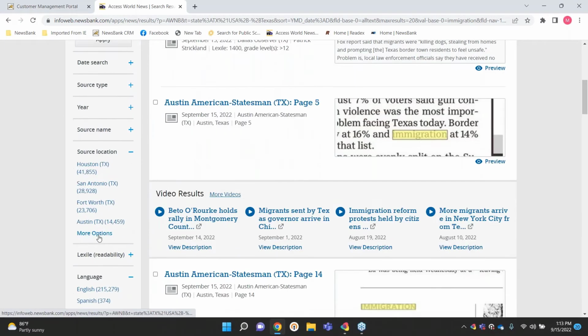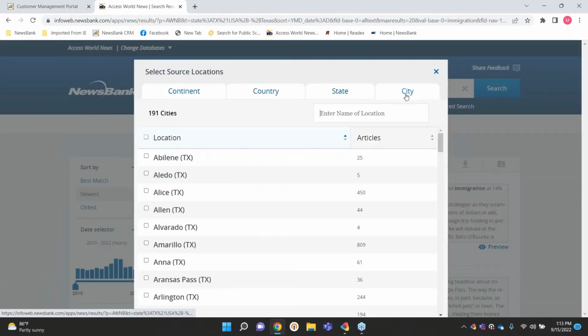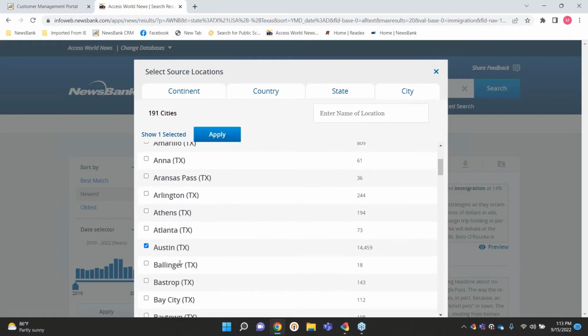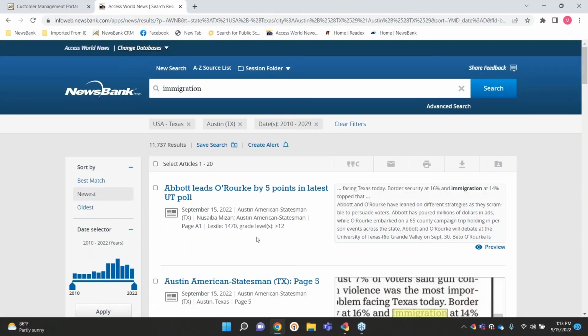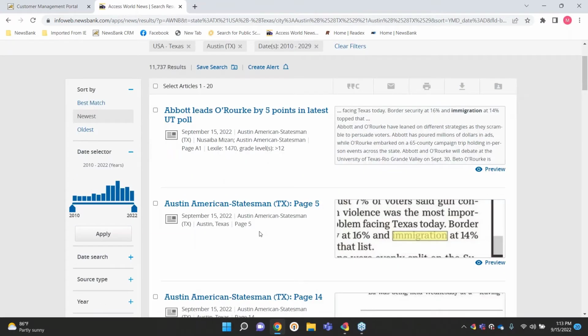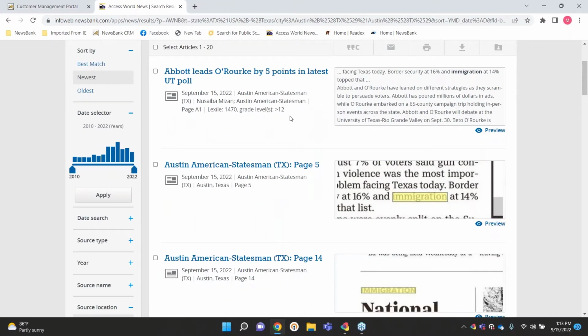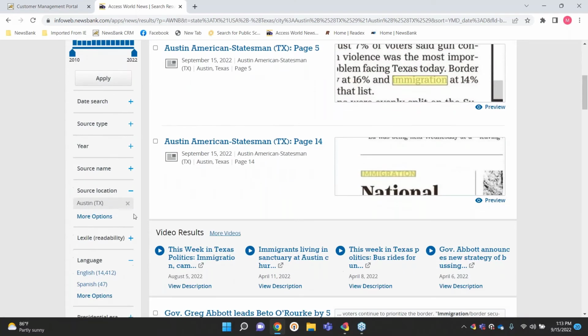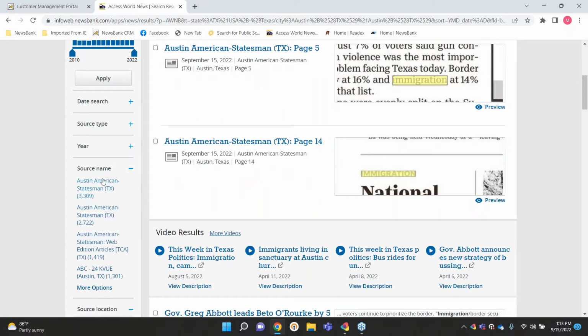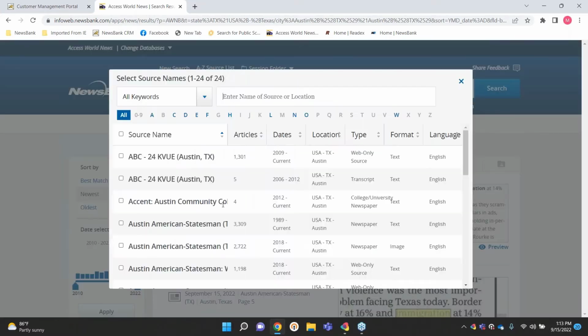Now I'll click more options just to show you that you can go very, very granular. I'm pulling data from 191 cities in Texas. If I were to go to the capital, Austin, and click apply, that now filters out all the other cities. So now I'm only getting data from Austin. And you can see here, we've got the Austin American-Statesman, which is their newspaper, in both a full text and an image edition. And if I were to go to source name, just to again illustrate how much data and sources we pull from, we've got 24 different sources that are being pulled from Austin only.